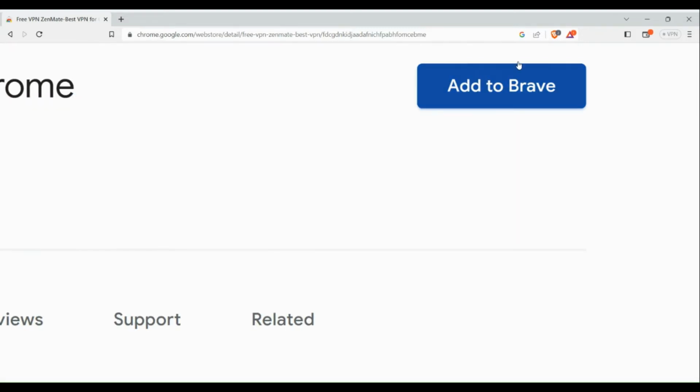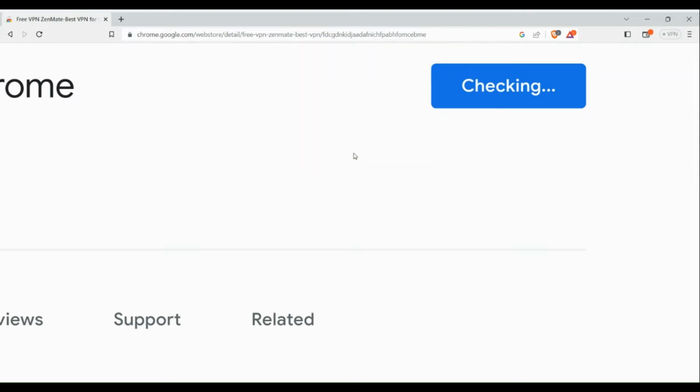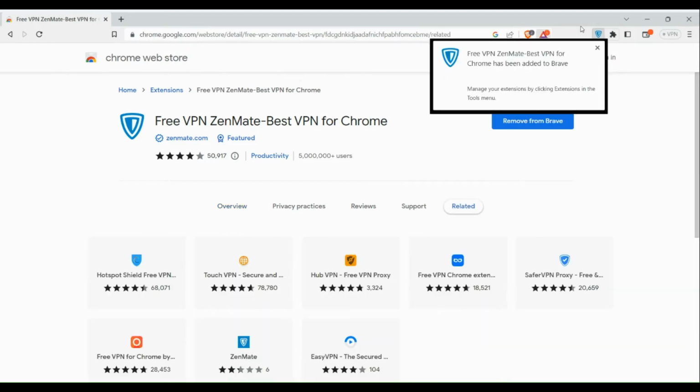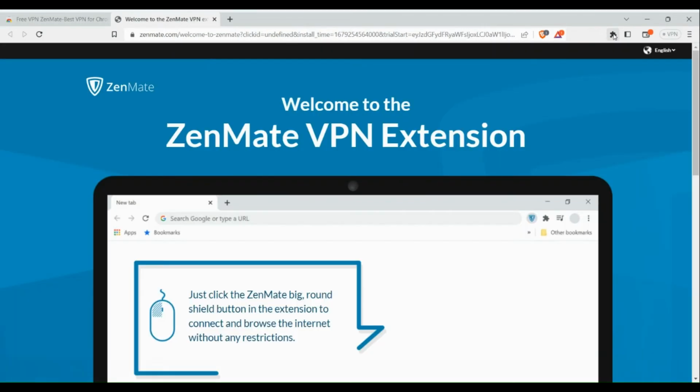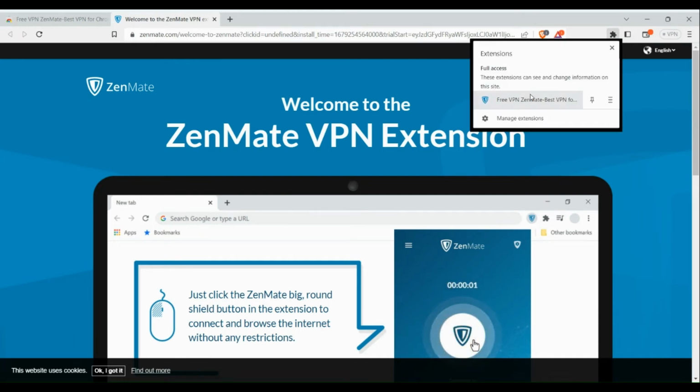Now all we need to do is to click on Add to Brave. And there will be a pop-up, and let's just simply say Add Extension. Once the extension has been added, it will actually show you here in our search engine beside it. So there's like a puzzle piece in here. Let's click on that one, and then you can see under your extensions FreeVPN ZenMate.